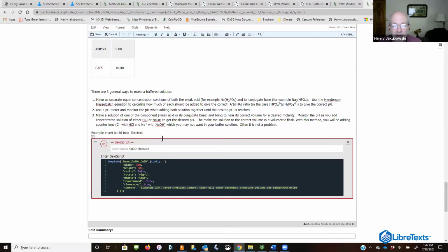Now, it could be he created a special iCn3D template just for me, for the LibreTexts, for my Lehninger map. I'm not certain. I wish he was here, but I don't think he is. Well, he had something happening today. He couldn't come, but let me just modify mine to look like yours.